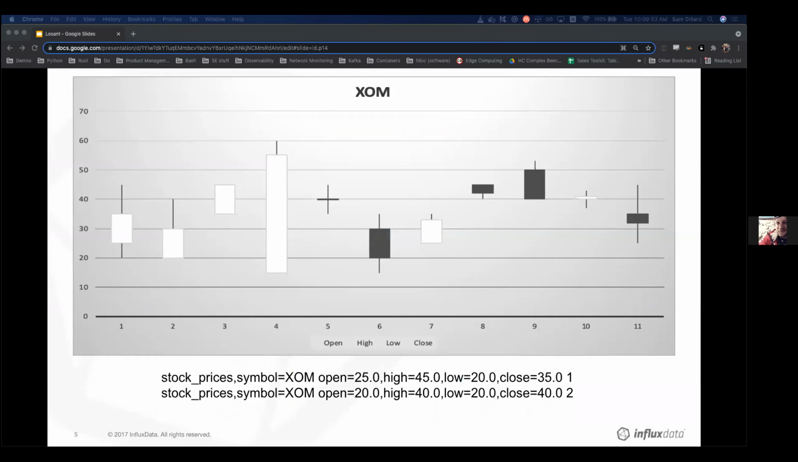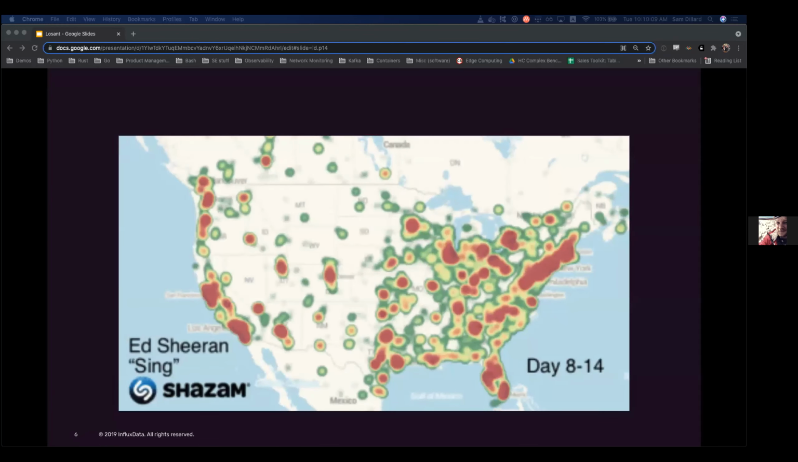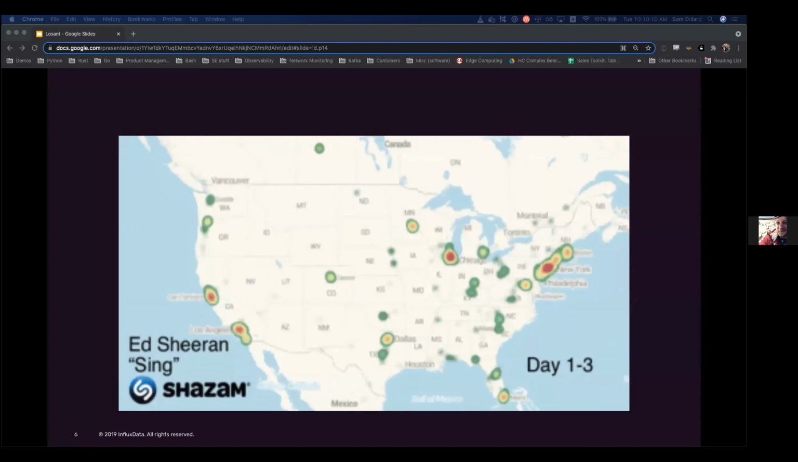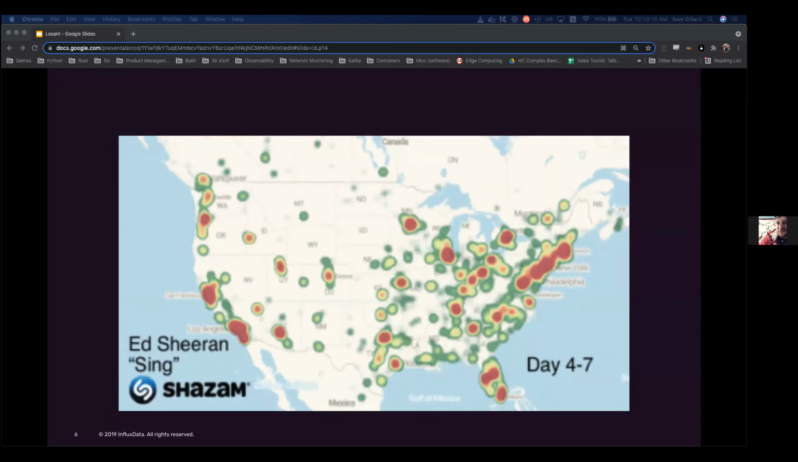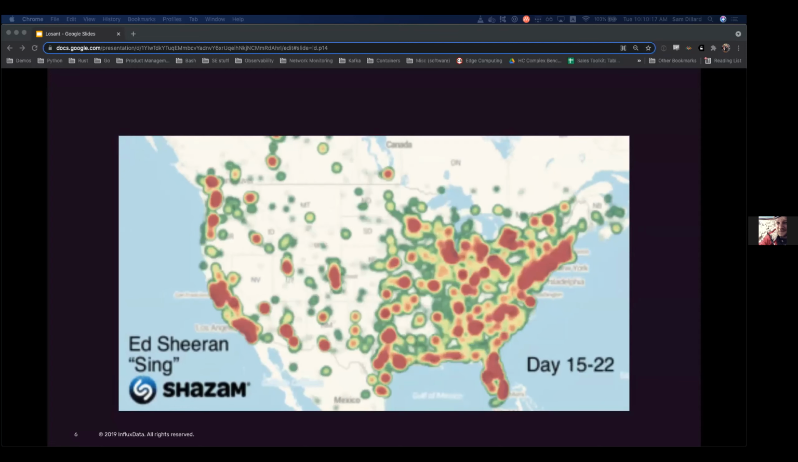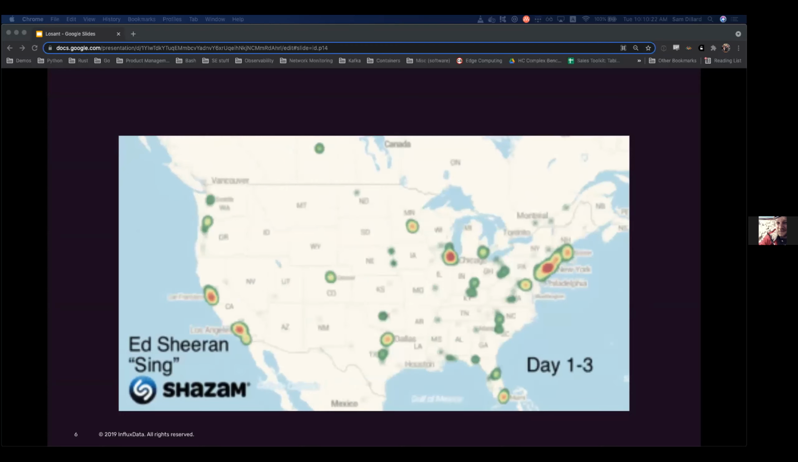Another example of time series would be financial data. If you're monitoring your own stock portfolio or cryptocurrencies, you've probably seen candlestick graphs like this, or just line graphs monitoring the change in stock prices or prices of cryptocurrencies. It doesn't always have to have an explicit axis though, right? This is an implied x-axis where we're looking at the plays of the song Sing by Ed Sheeran over the course of a few weeks. This is the change in plays, or the count of plays over time. So this is time series data.